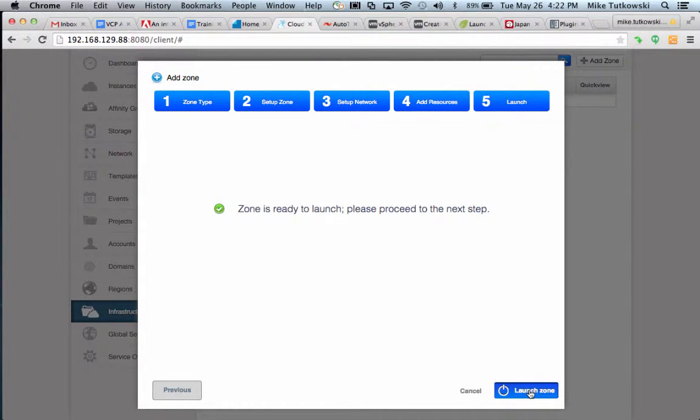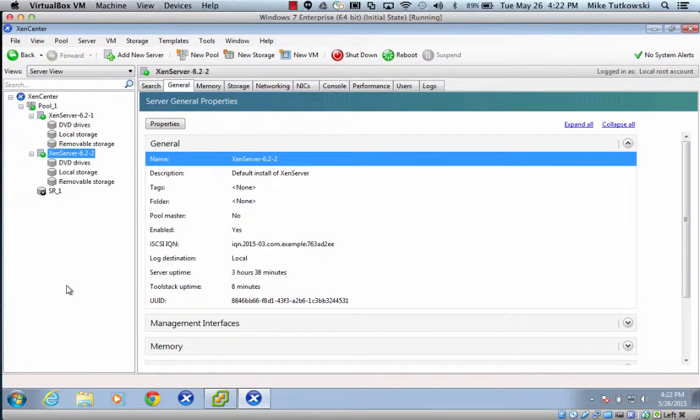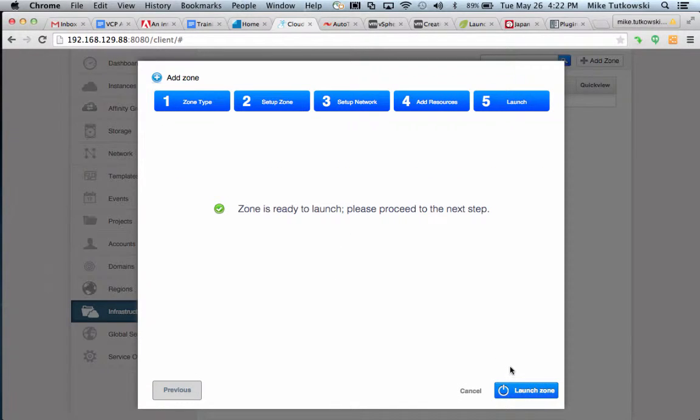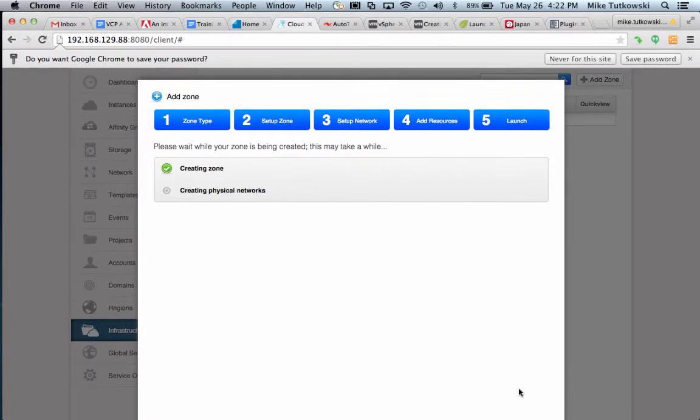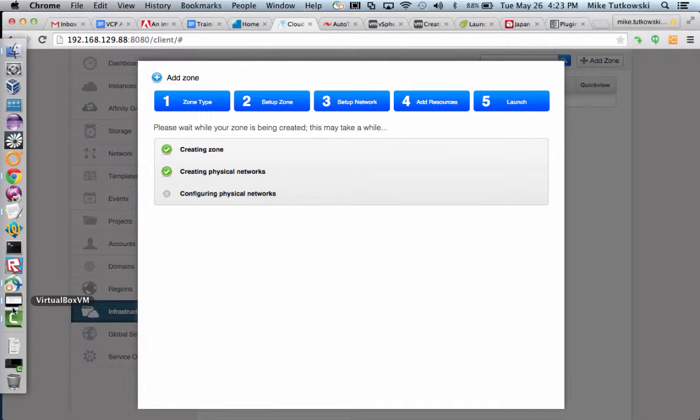So the zone is ready to be created. Let's first make sure that the process of creating the storage repository has completed. It has, so this is great. So we're okay now if we hit the Launch Zone button. CloudStack will begin the process of creating this zone, and we will check back in on this in just a moment.